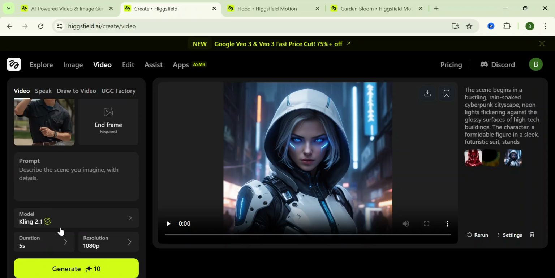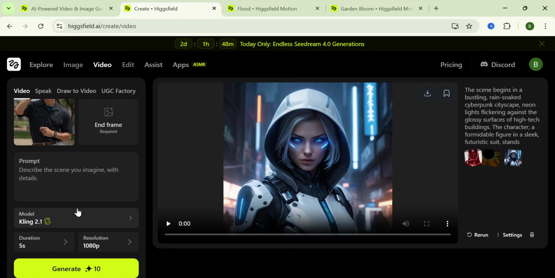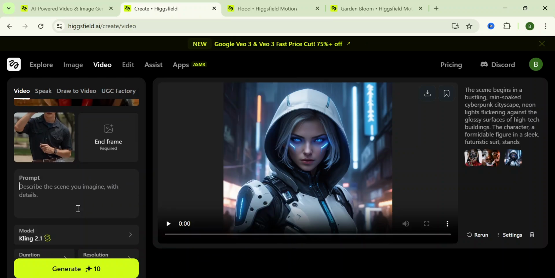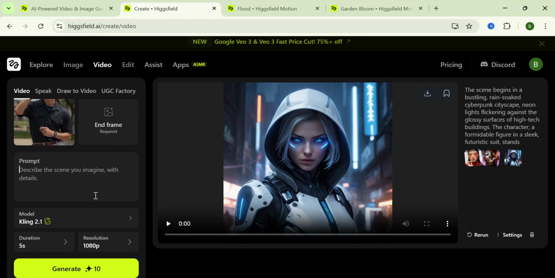So after inputting your prompts, you can choose the type of model you want to use for that particular effect. Although I would advise you just leave it as it is, because the models that have been assigned to the effects are actually the best ones to render that effect for your video. So after that, you can always tweak this and modify it to what you want.